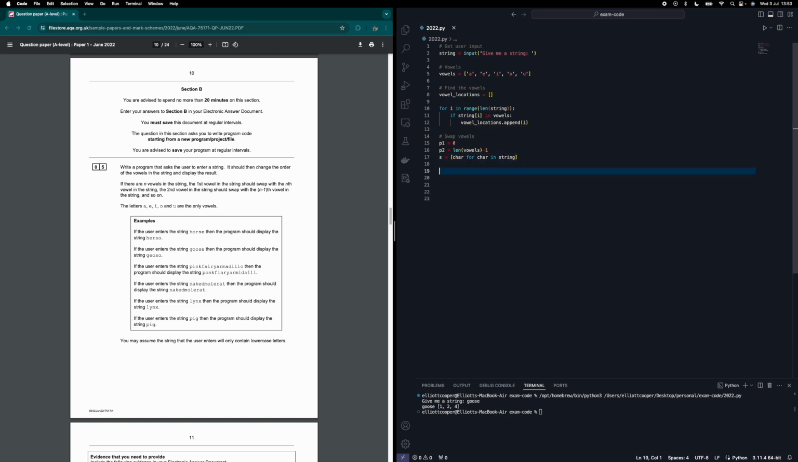Okay, cool. So we're going to say that while p1 is less than p2, so while we're not crossing over, while we're still on the unique vowels, we want to set a temporary variable to s at vowel locations p2. So this is going to be the specific vowel that we found here in the string. We're going to set that as a temp because we're going to swap them, and we can't swap both ways without a temporary variable.